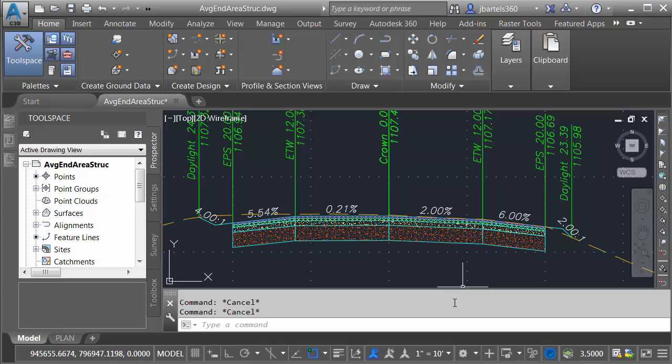So, the next time you need to calculate structural volumes along a corridor, take a look at the shape codes used in the assemblies. Leveraging these codes makes it very easy to specify and extract any of the structural materials that make up a corridor model.